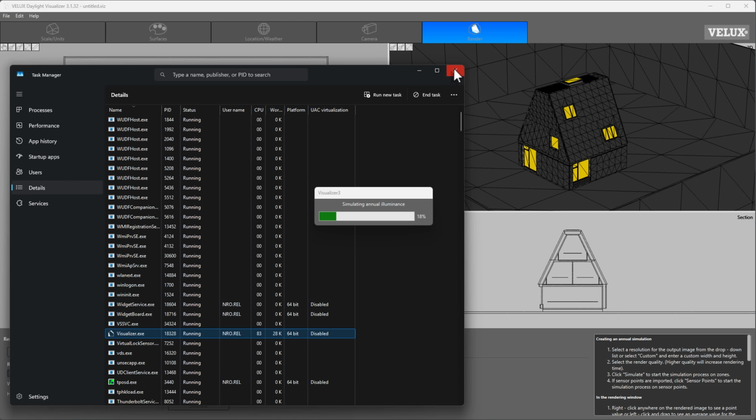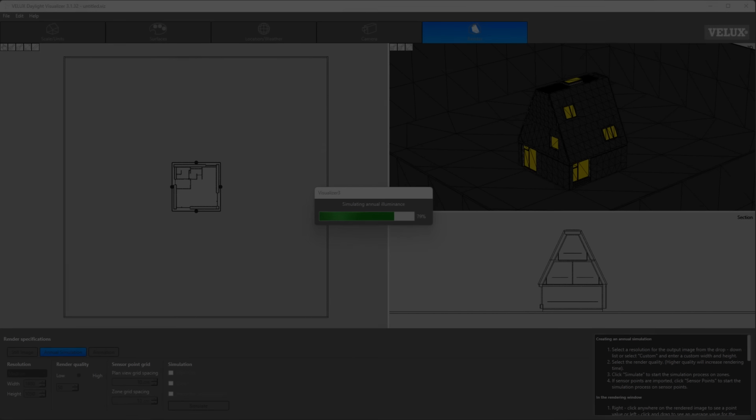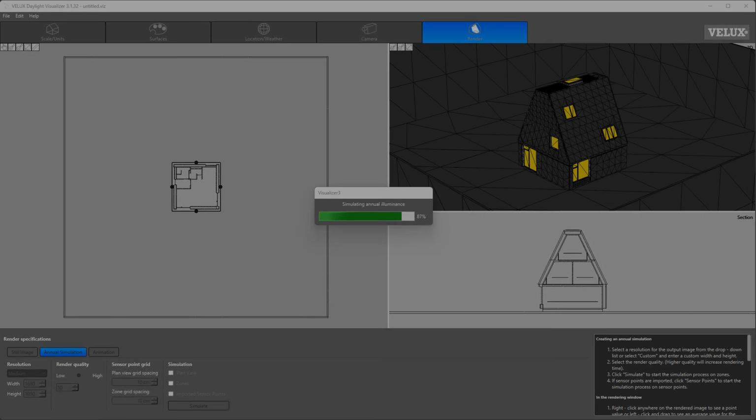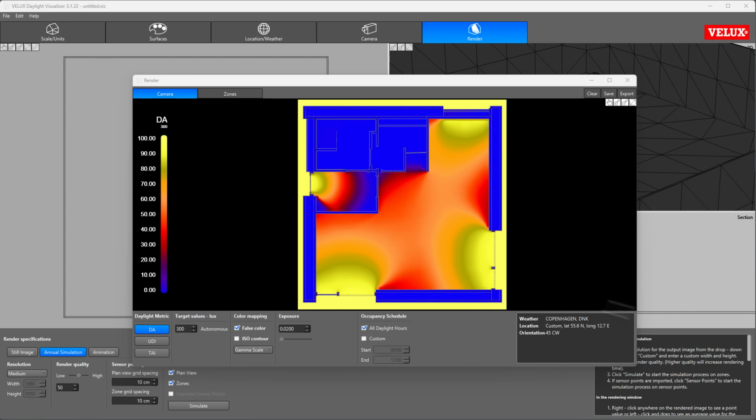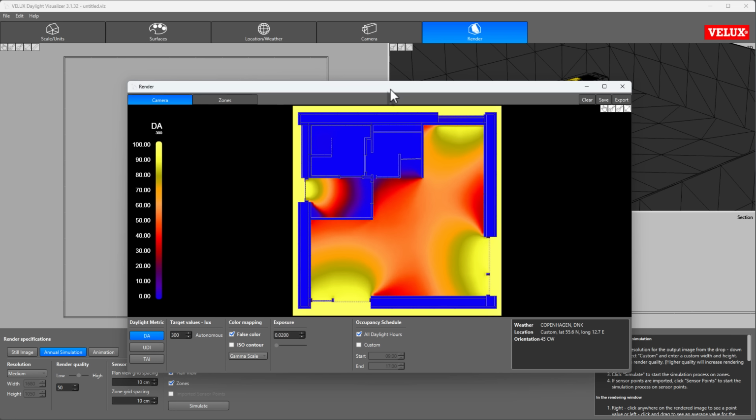It can take a few hours for an annual simulation to complete when using a small value for sensor point spacing and a render quality of 50%. When the simulation is complete, a new window will open. This is the output viewer, where we can process, analyze, and save the results.